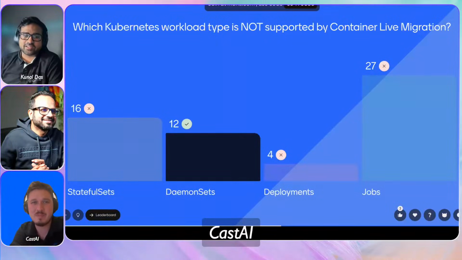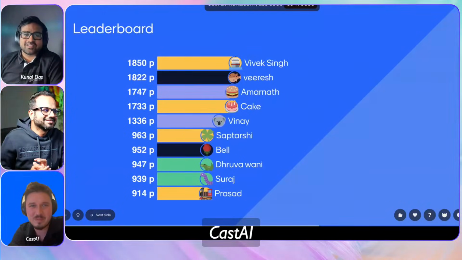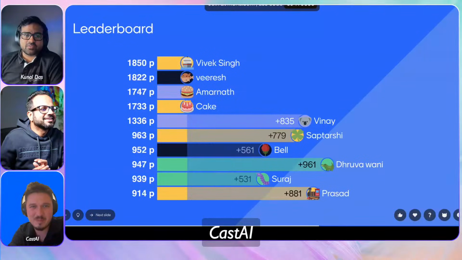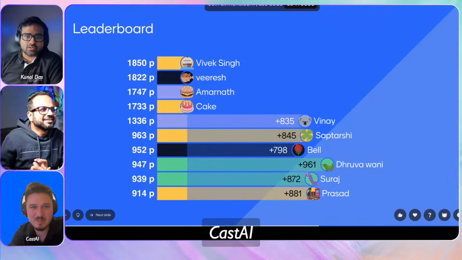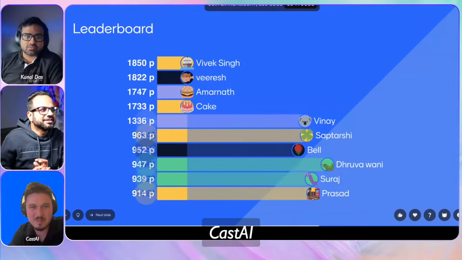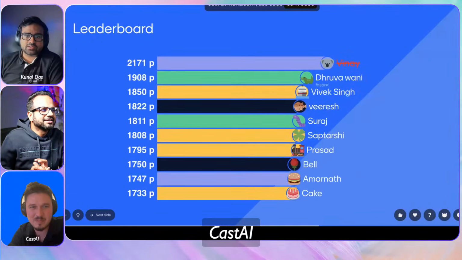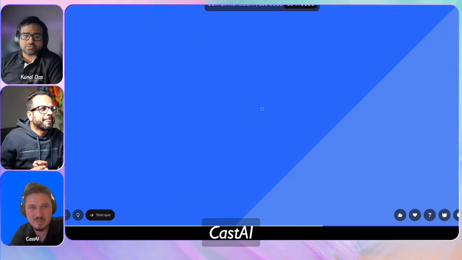So what would we do with migration? So you have new winners, I guess, or not? Yes, Vivek, Videsh, Amarnath, Vivek Singh. Vivek is no. No. Vinay is leading. Okay. Vivek dropped.